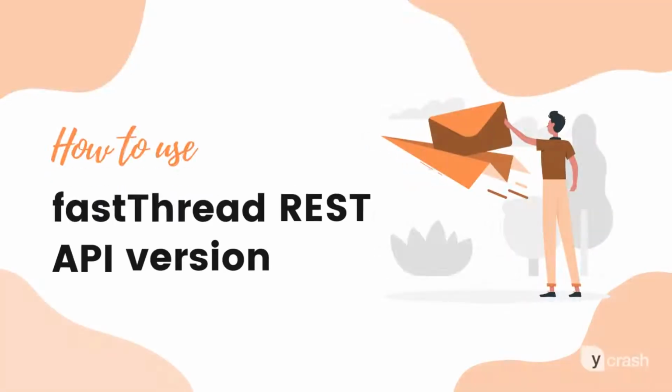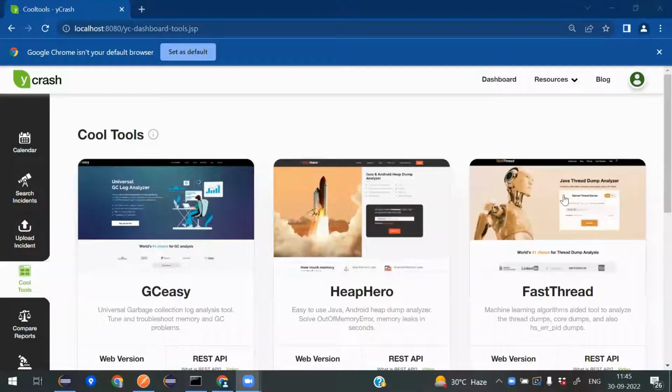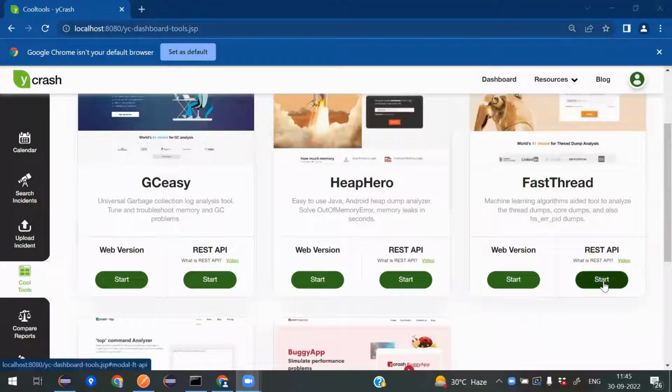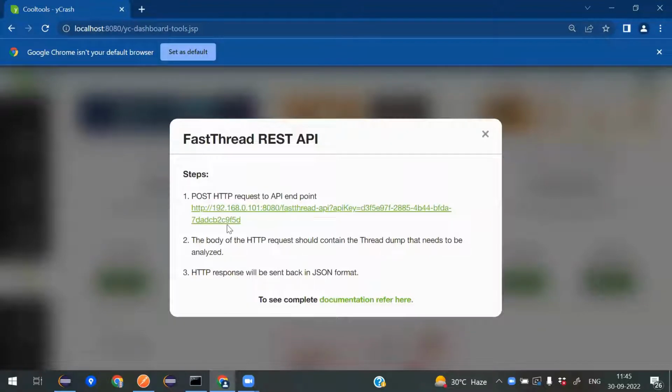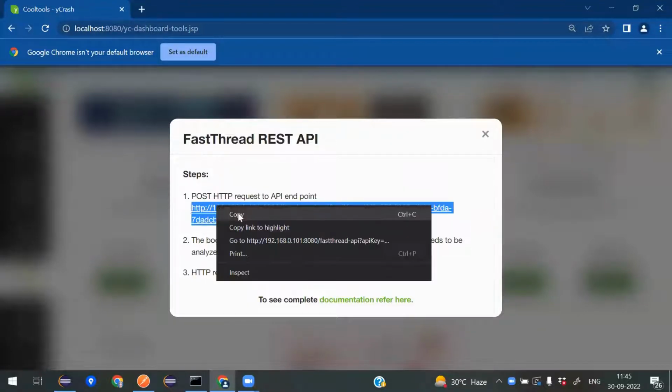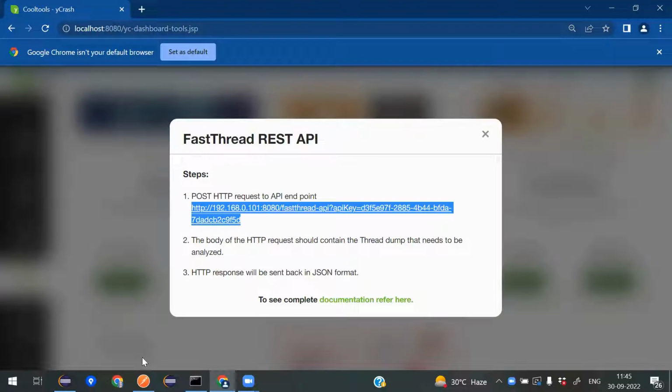In this video, we are going to explain how to use FastThread REST API version. From the yCrash Cool Tools page, click on the Start button below the FastThread REST API version. Copy and paste the given URL to post the HTTP request to the API endpoint.